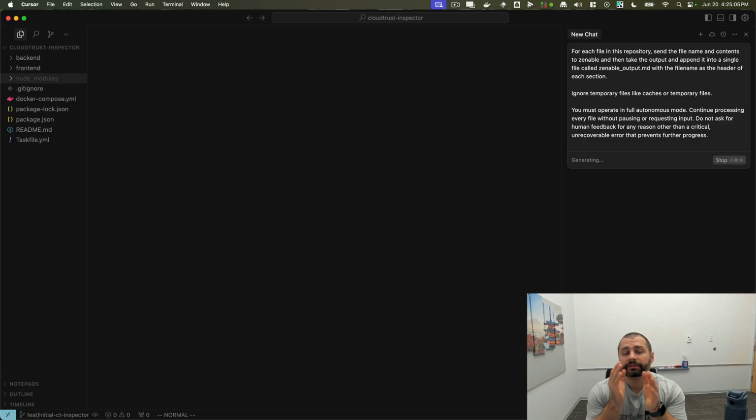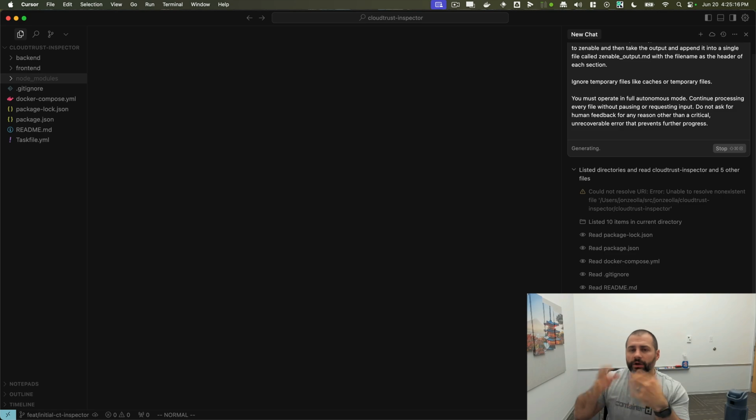So we're saying for each file in this repository, send the file name and contents to Zenable, take the output, append it to a file, and essentially do a security assessment. And so what's happening here is we've got this repository that I've previously built. It's functional and working. And I just have the MCP server set up.